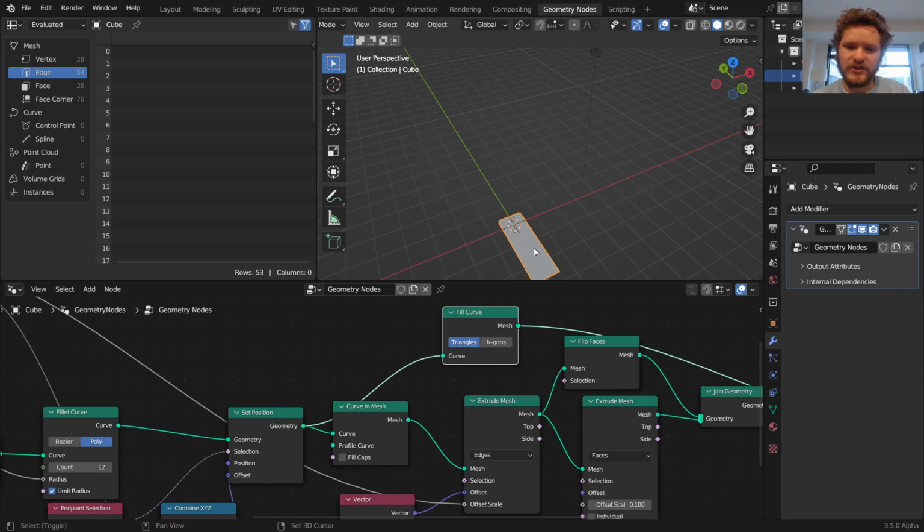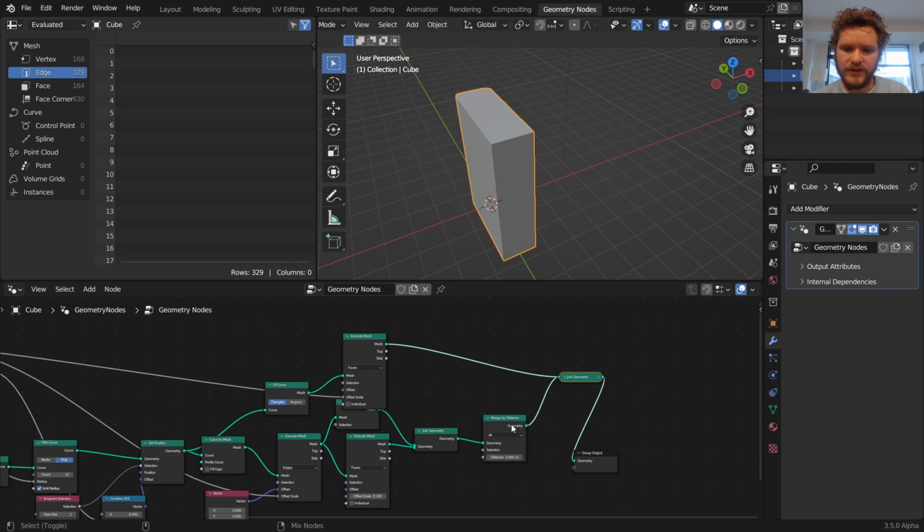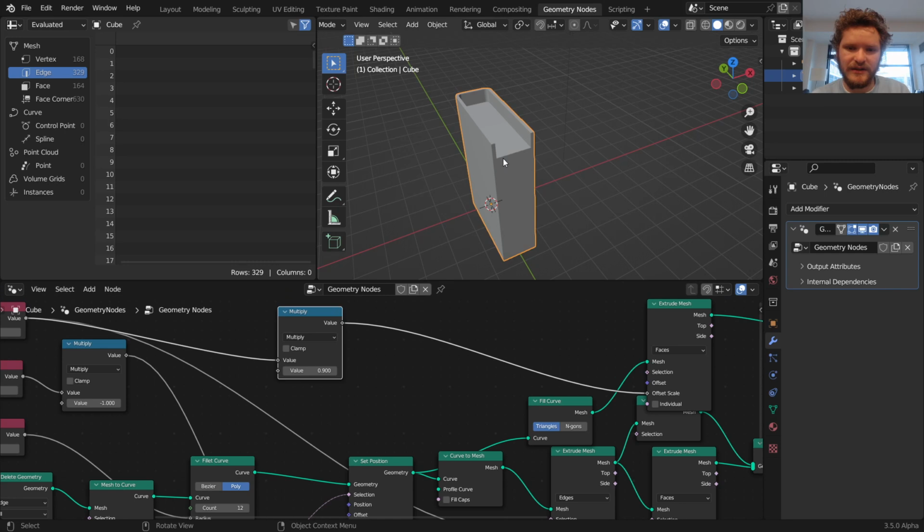We can then extrude it on faces, not by the same amount as before. So if I extrude it here and then join it with this geometry, you can see it fills in what was missing before. But I want to extrude it by a little bit less. To do this, I'm going to take the extrusion value from before, and multiply it by 0.9. So I'm saying make it 90% as extruded.